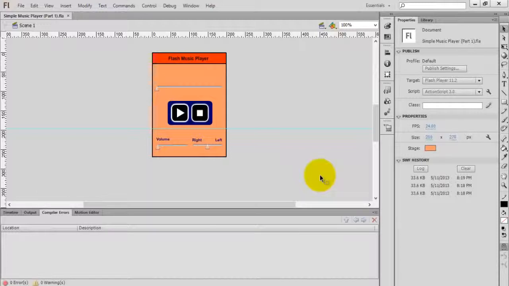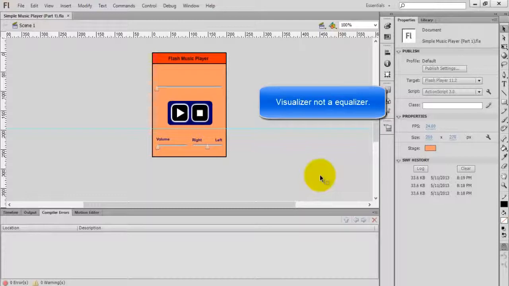Okay, in this video I'm going to demonstrate how to create an equalizer in Flash.